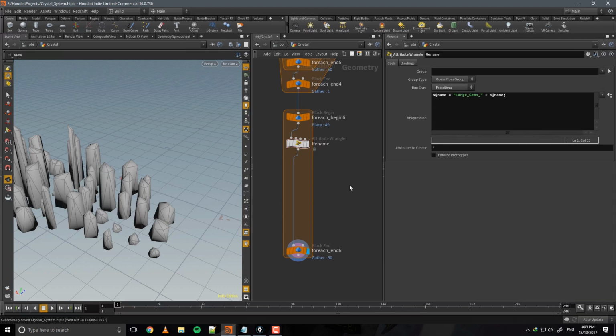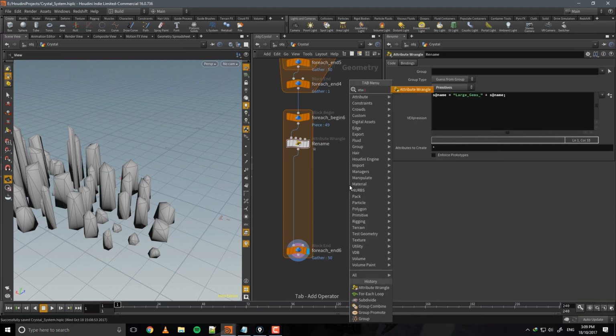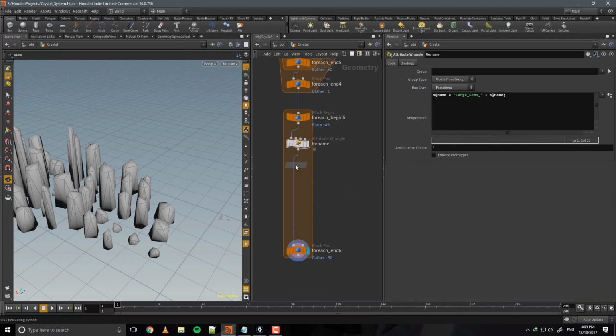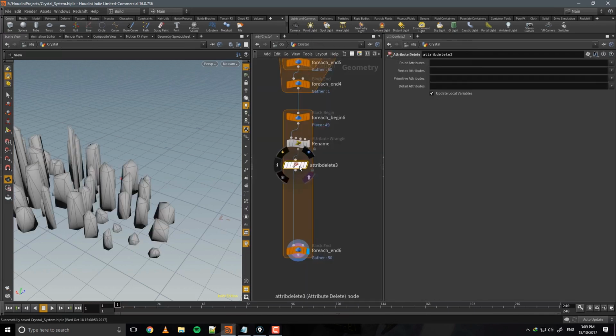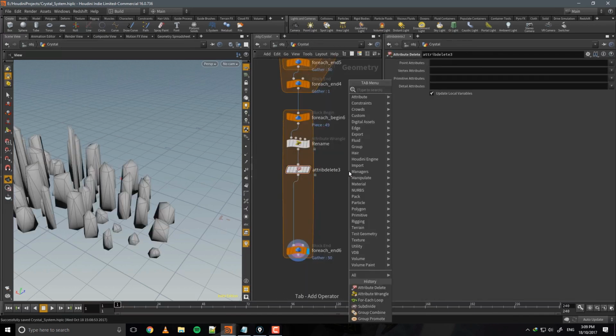I'm then going to do some cleaning, so I'm going to say attribute delete. That's not a delete, that's a wrangle. Attribute delete. And a group delete.